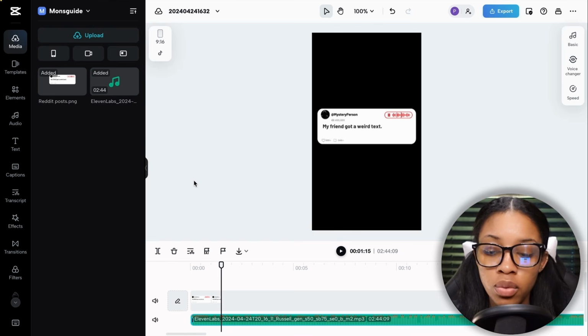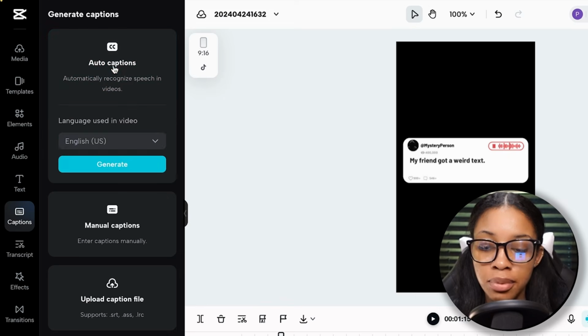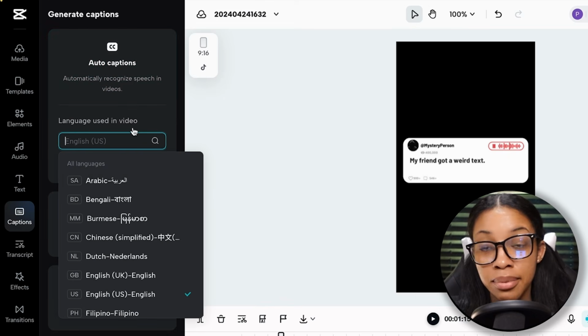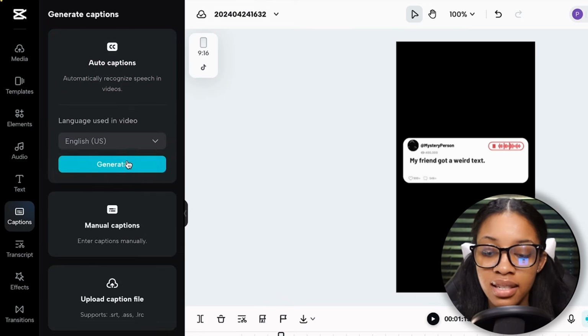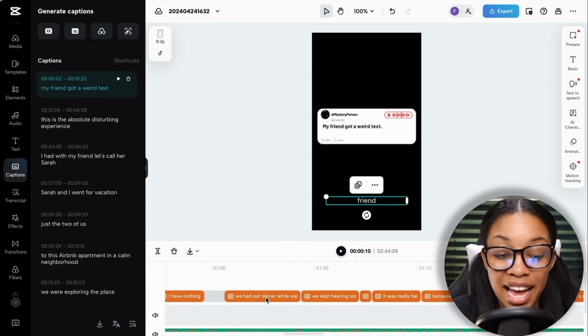Staying on CapCut, what you'd want to do is come on over to where it says Captions, and then you want to click where it says Auto Captions, and then select the language you want your captions to be generated in, and then click Generate. And then in a few seconds, as you can see, it's now captioned the entire video for us.